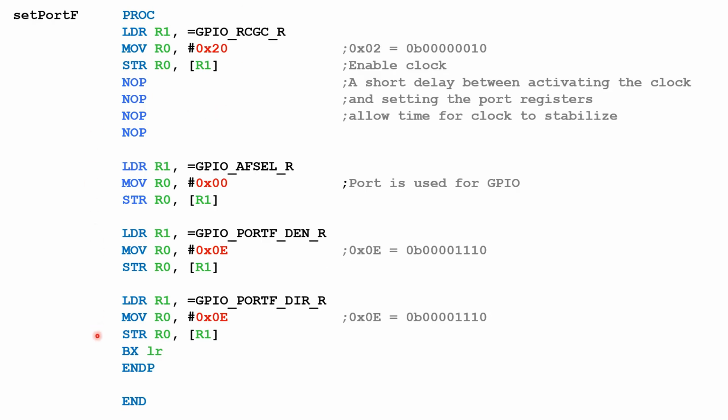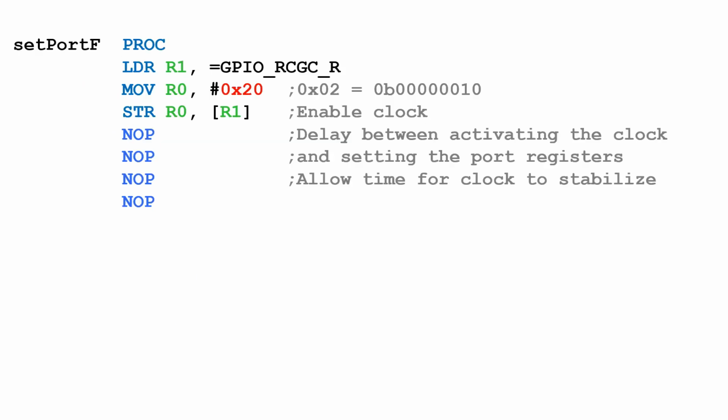Now here's the entire code for the subroutine. The overall function or purpose of this subroutine is to initialize, or another word for it, prepare port F. That's the whole purpose of this subroutine. The code used here is the same as the one used in the main program. You'll see why in a minute. So let's zoom in to this part of the subroutine first.